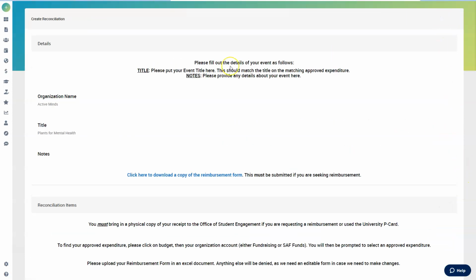Now we're going to scroll up to the top and we're going to click on Submit for approval. And that's the reconciliation form.